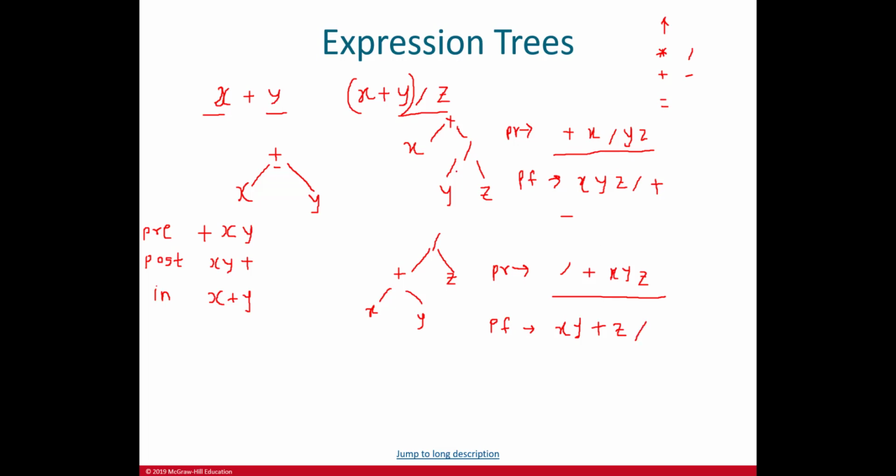So we see that again for both of these trees the postfix expressions are different. For the first tree the postfix expression is x y z division and then addition, while for the second tree the postfix expression is x y plus z division. So we can see that every tree can be uniquely represented by prefix traversal or postfix traversal, or in prefix and postfix manners, but we cannot say something similar for infix.